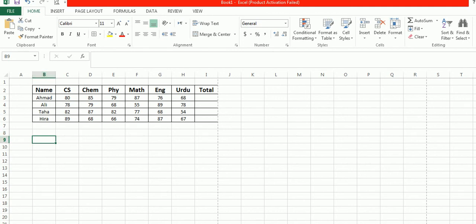Similarly, this is F12 and this is I3. This is F2. So these are the cells. A cell is basically an intersection of a column and a row.